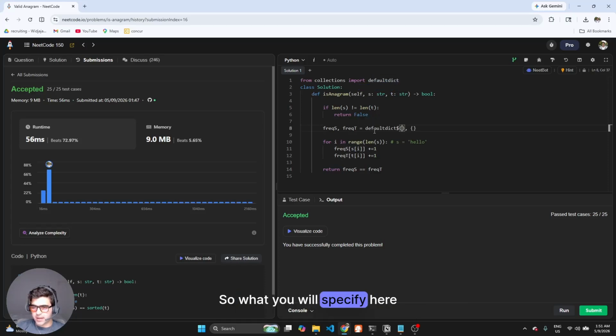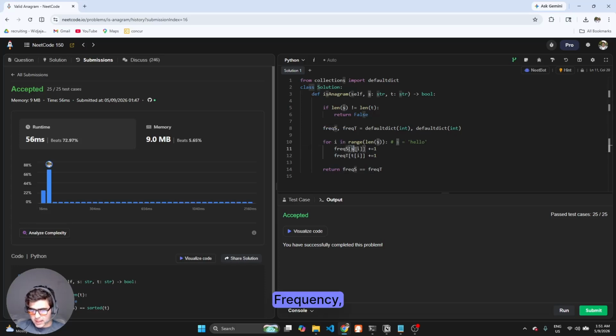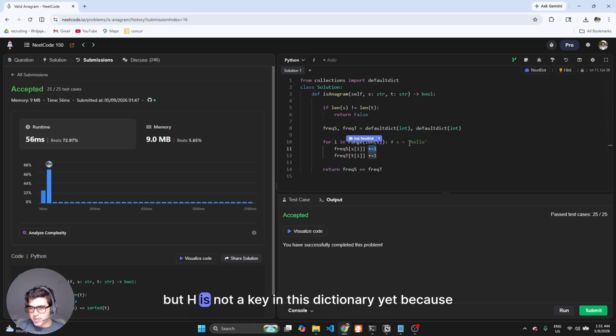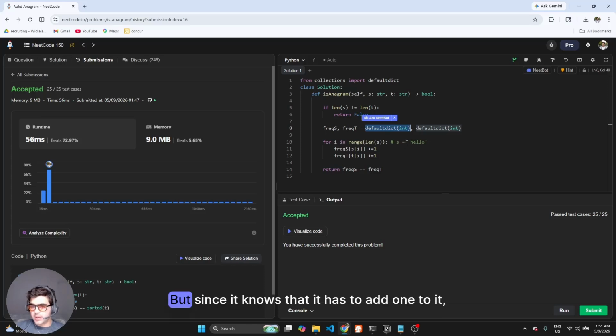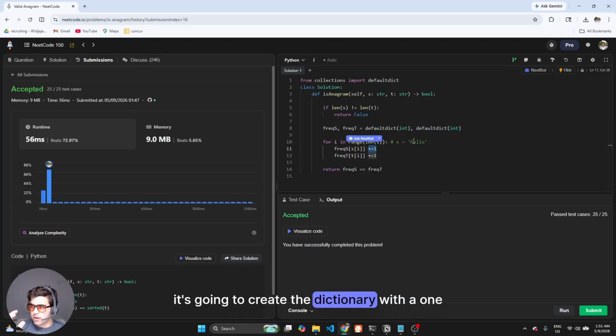So what you will specify here is int, right? Because this is a dictionary that maps to an integer. And so the default integer will be 1. Well, sorry, will be 0. So now let's say our string s is hello, right? Frequency s and i is 0. Frequency s 0 is going to be h, so h plus equals 1. Well, h is not a key in this dictionary yet because we just initialized it as a default dictionary. But since it knows that it has to add 1 to it, it's going to create the key with a 1 there.